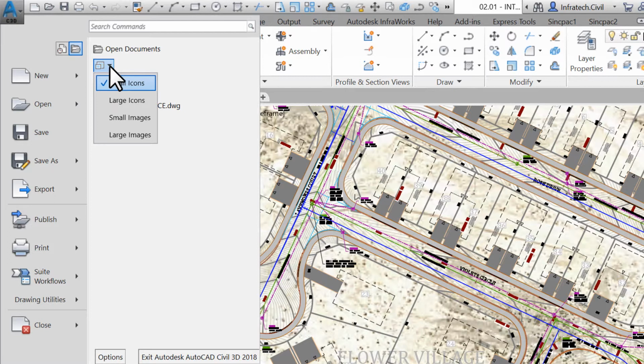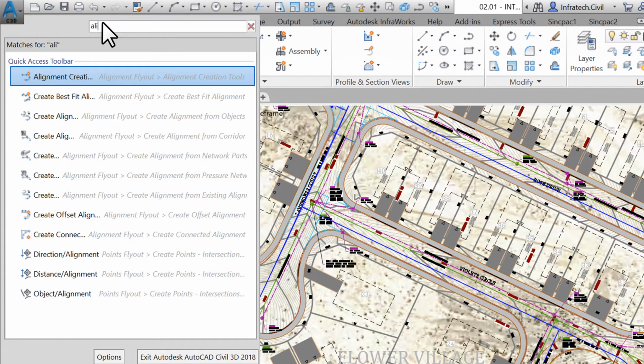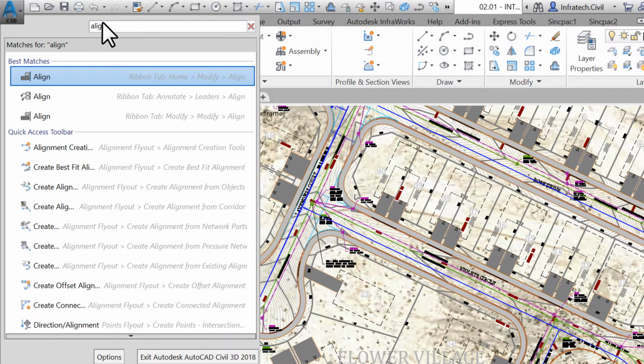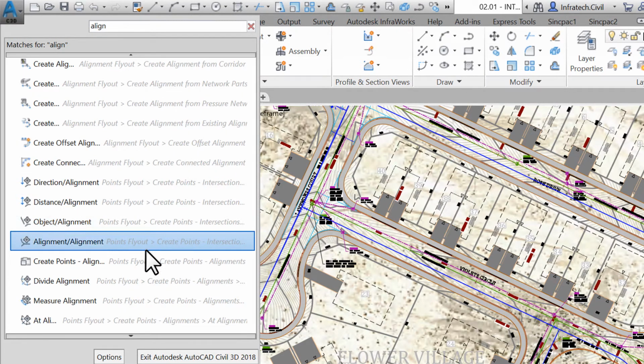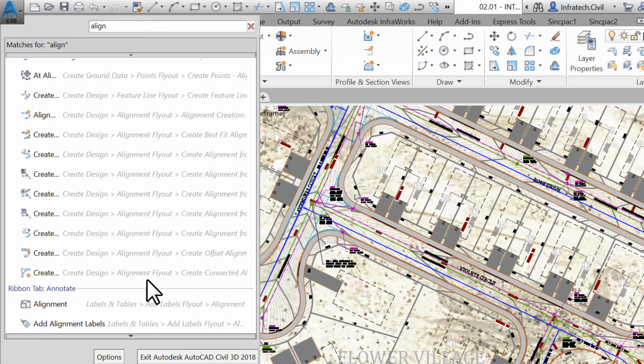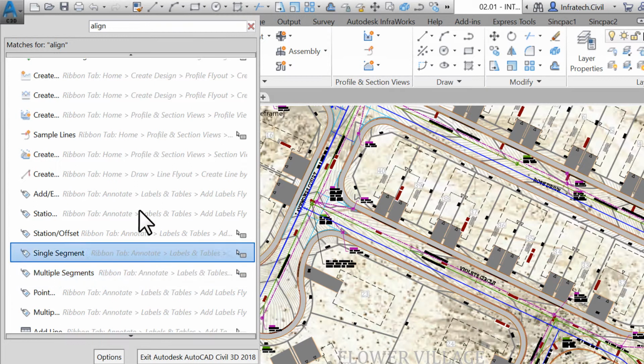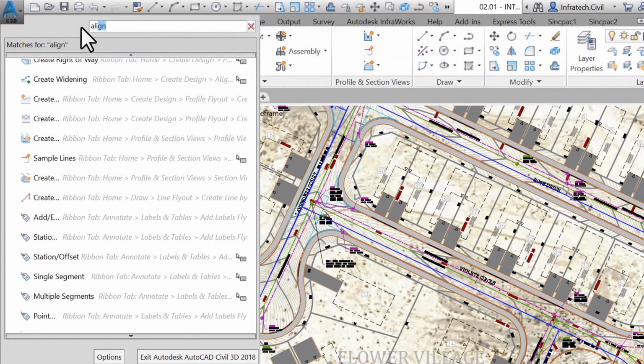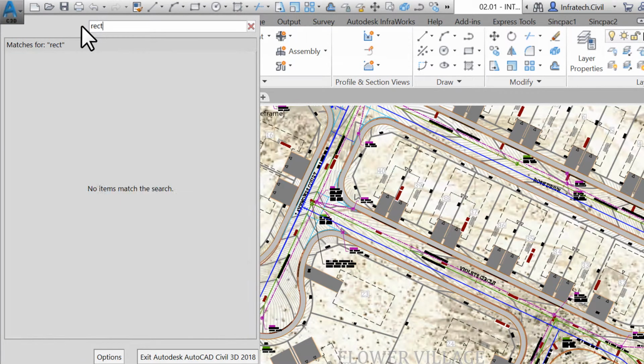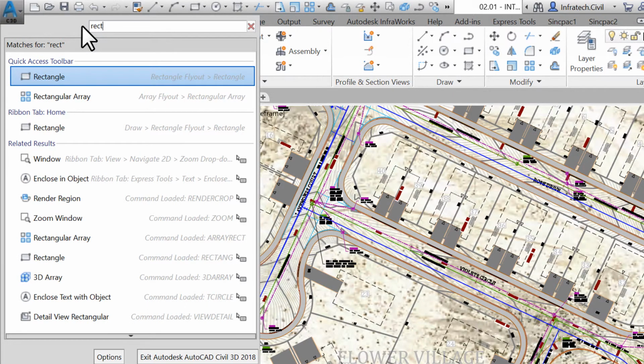Lastly, from the application menu at the top right, we have the Search Commands text box, where we can perform specific searches. For example, let's say we want to design an alignment. By just typing align in this box, we have a whole list of suggestions related to the word align. Look at the list of commands below. We can create alignments using all kinds of methods. Let's try the word rectangle. By simply typing that word, we have a suggestion to run the rectangle command from the ribbon, and many other options.